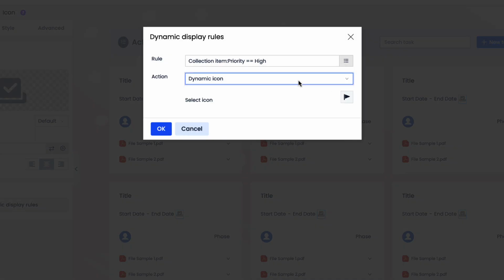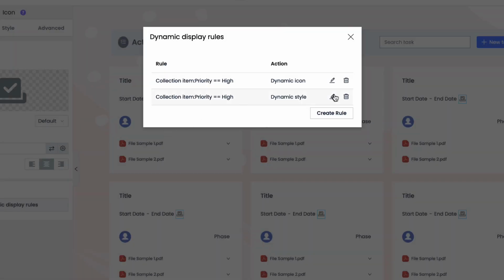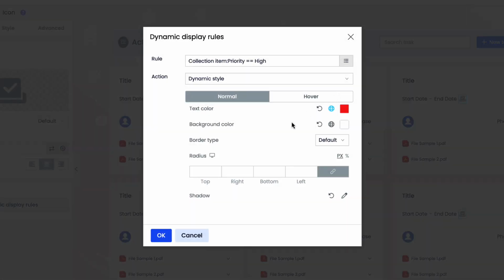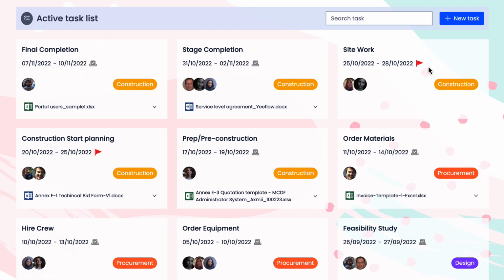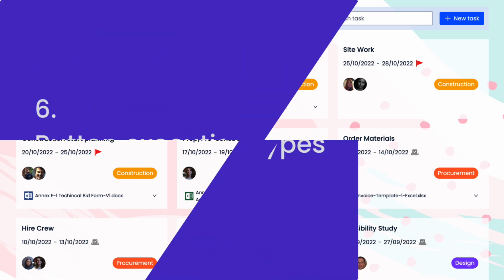For example, you can now set a flag icon to display when a task's priority is high. Further customization is possible by applying dynamic style rules, like changing the icon's color to red for high-priority tasks, visually distinguishing high-priority tasks with a striking red flag icon, while others maintain the default icon.